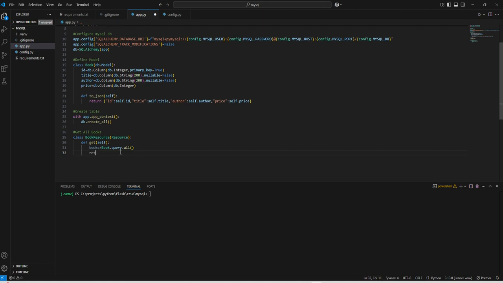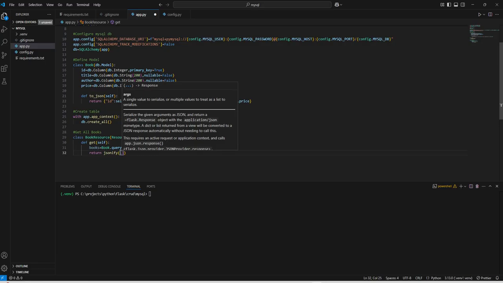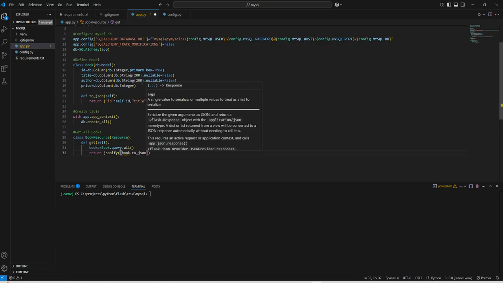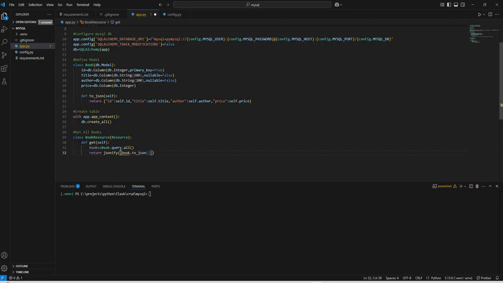Now next thing, we need to return jsonify, and here we are going to return, for each book, we need to convert it to the JSON, and this is for each book inside our books. So this books is a list of books which is here. Now for each book we are converting each book to the JSON format. That's it about this return type. Now this is about get all books.